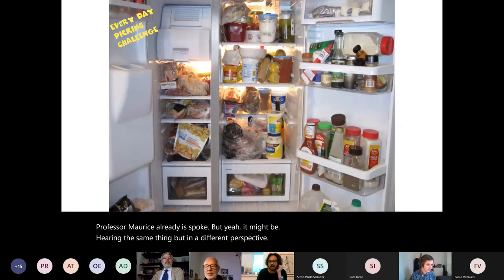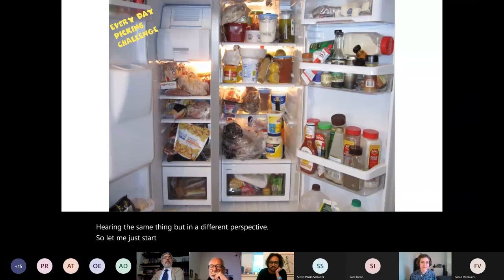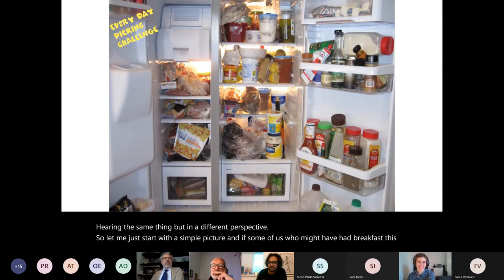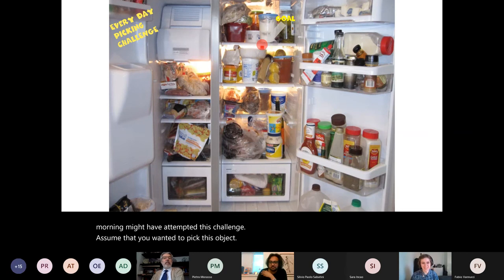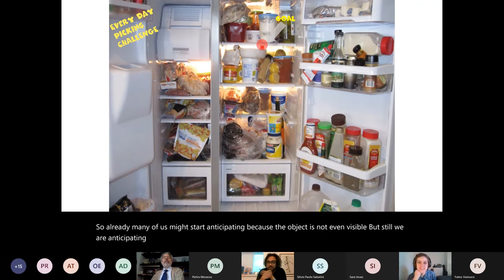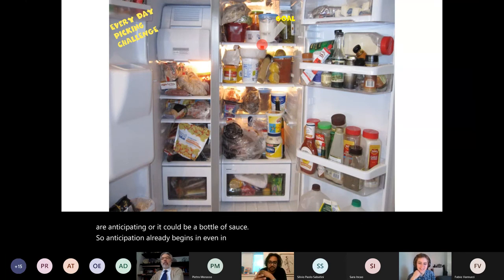So let me just start with a simple picture. Some of us who might have had breakfast this morning might have attempted this challenge. Assume that you wanted to pick this object. Already many of us might start anticipating, because the object is not even visible, but still we are anticipating, oh, it could be a bottle of sauce. So anticipation already begins even in very simple day-to-day tasks.